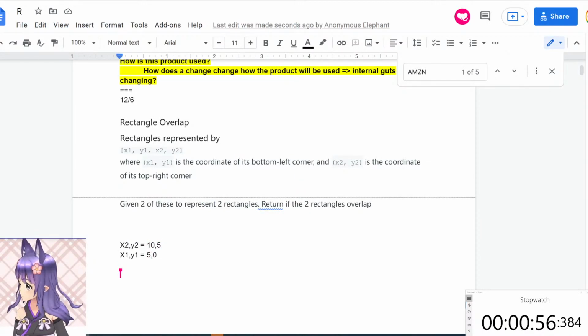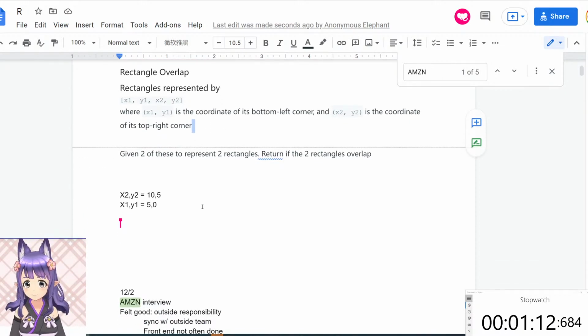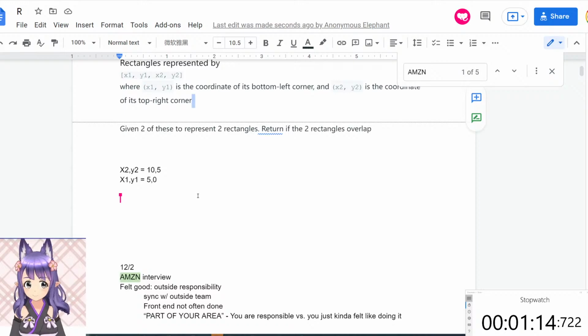So let's see what this would be like. X1, y1 is the bottom left. Okay, got it. So we know a rectangle has four sides, and if we want to check if it overlaps, we need to check basically if any of the sides overlaps, I guess.